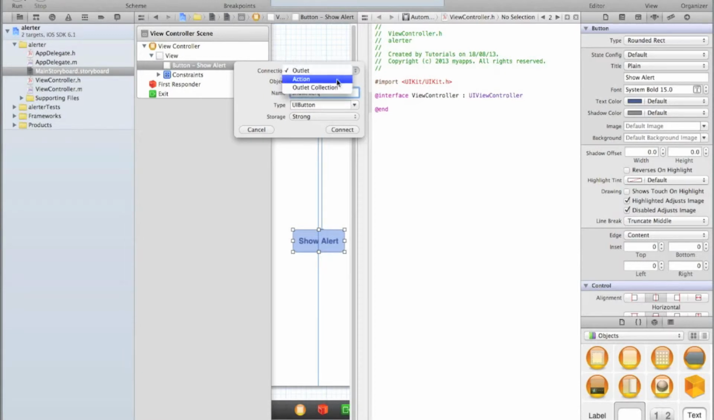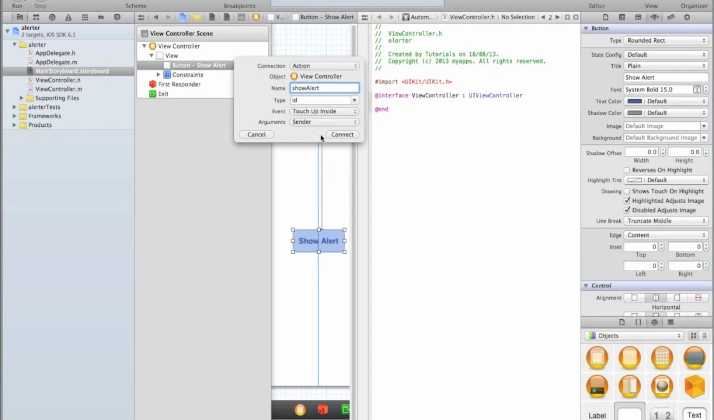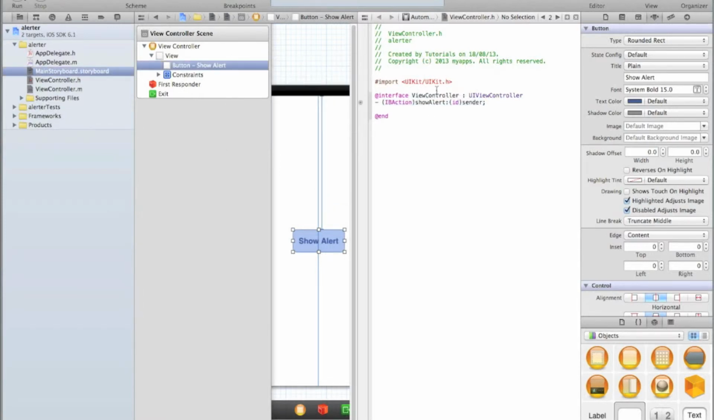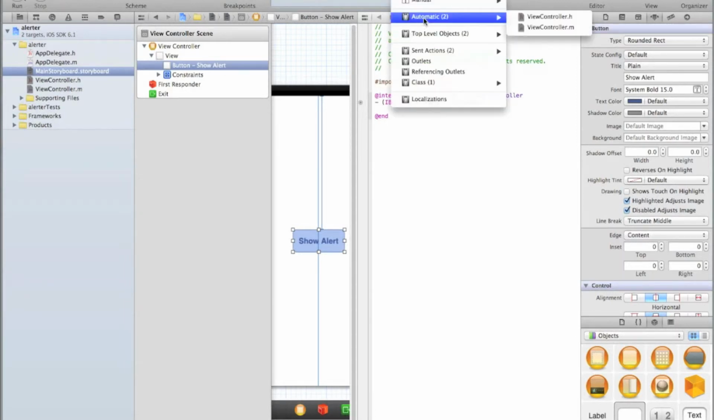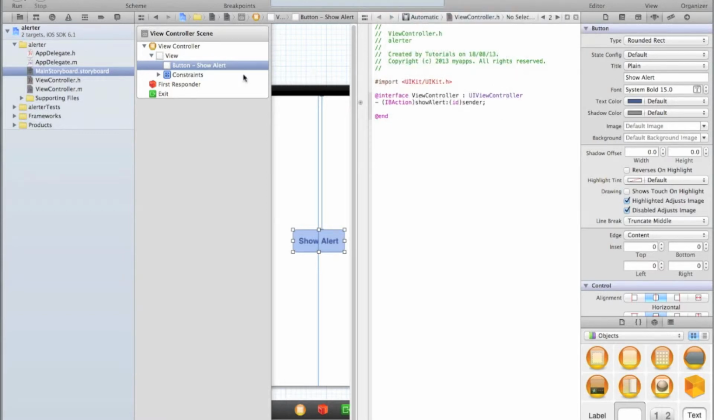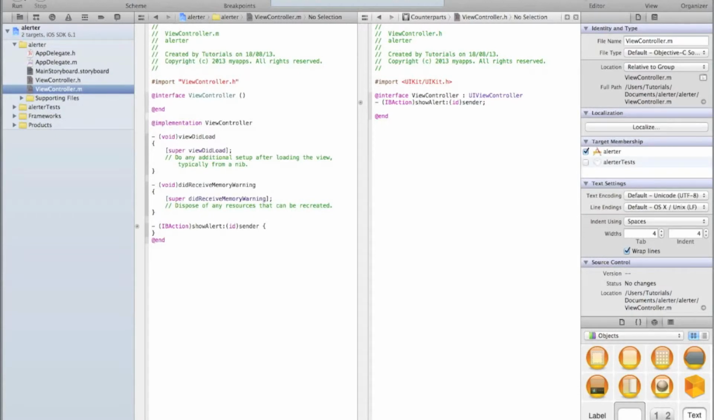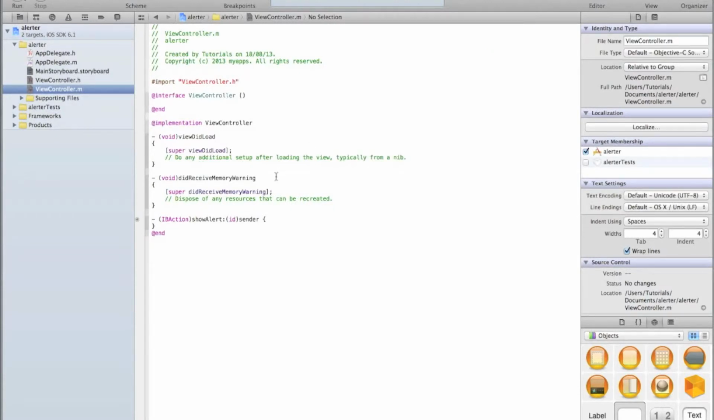Make sure the connection is an action, the type is id, argument sender, and event Touch Up Inside, although you can customize the event if you know how to do that. If you're not seeing what I'm seeing, make sure you've got Automatic selected and then you've selected ViewController.h. It's a common mistake that people can make. Now go into your ViewController.m, and I'm just going to go back into my single view editor.